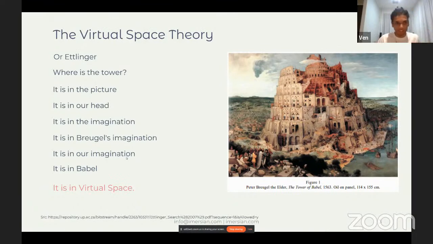Is it in the picture? Is it in our heads? Is it in our imagination? Is it in Bruegel's imagination? Or is it actually in Babel? That starts questioning how exactly you process information within virtual spaces.